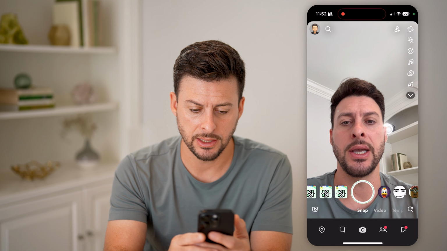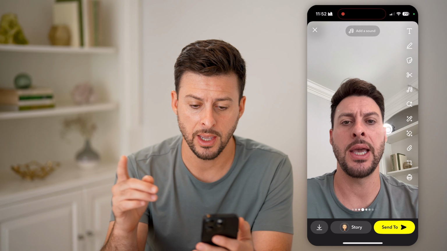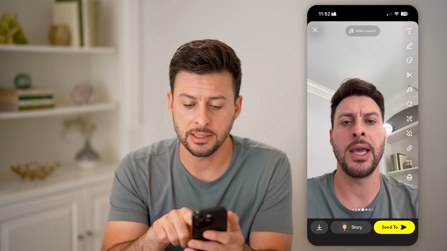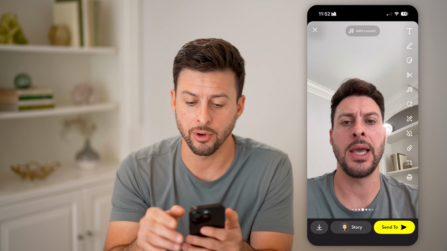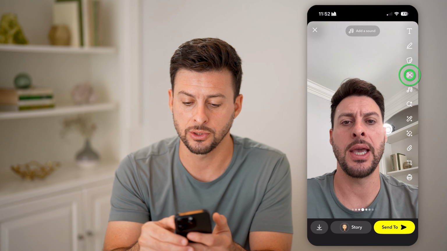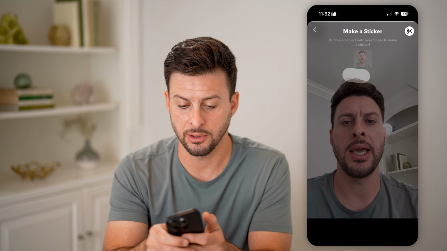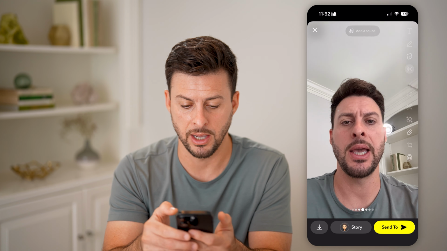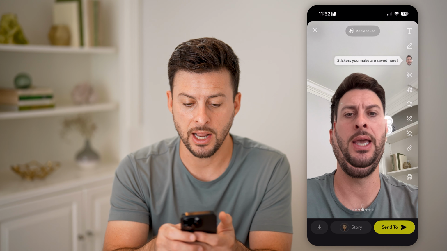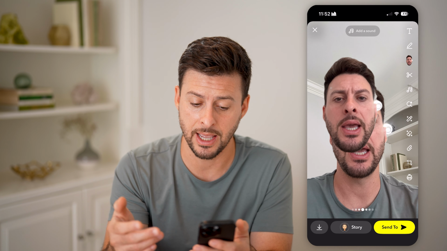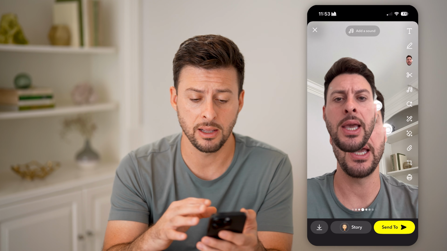So, for instance, I can take a quick photo and say this is the photo that I want to create the sticker from. I can tap on the little scissors icon, and it says make a sticker, outline the object. So let's say I just want to outline my head. Just like that, I've created this sticker that I can add to any snap, any conversation, any message, all that stuff.